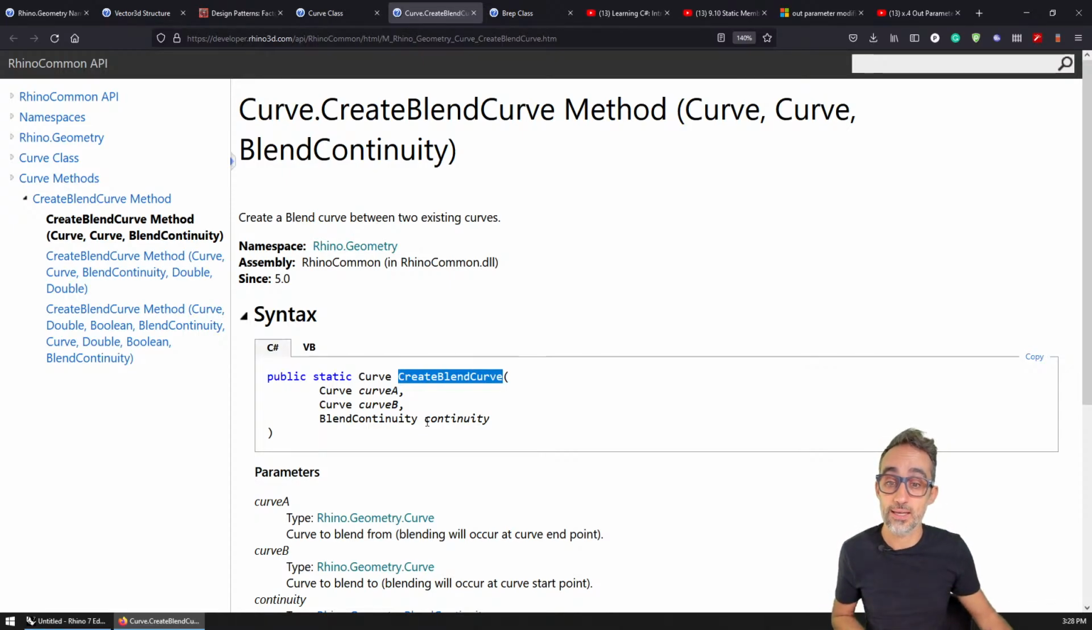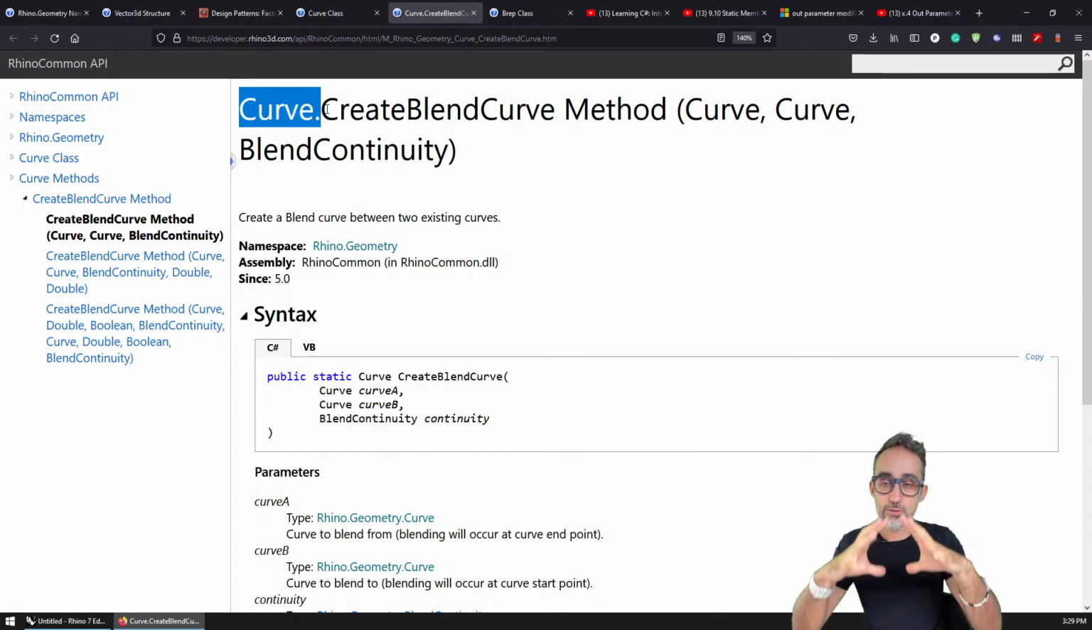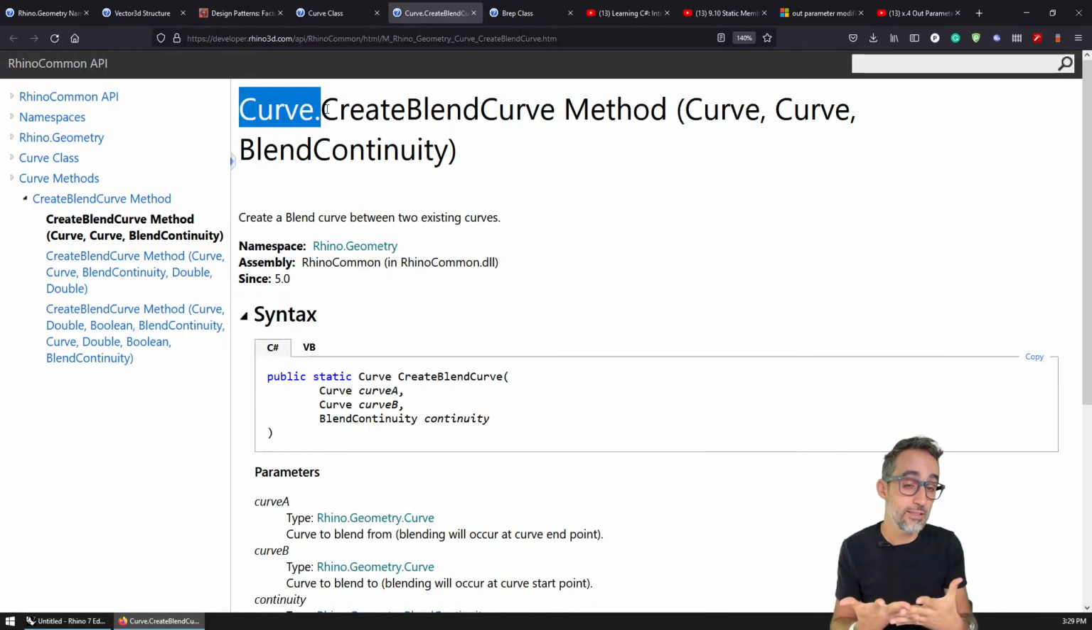The only way I can call this method is because it is static. I need to call it from the class itself. So the overall class will have these methods which do not belong to any particular curve. They belong to the class in itself. And the only difference is that the syntax will be a little different. Instead of typing a dot create blend curve, I will type curve, which is the name of the class, dot, and create blend curve.